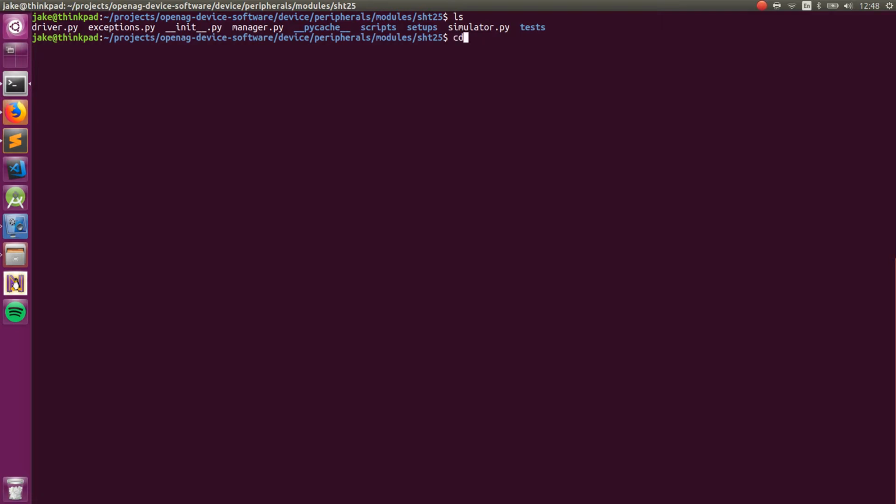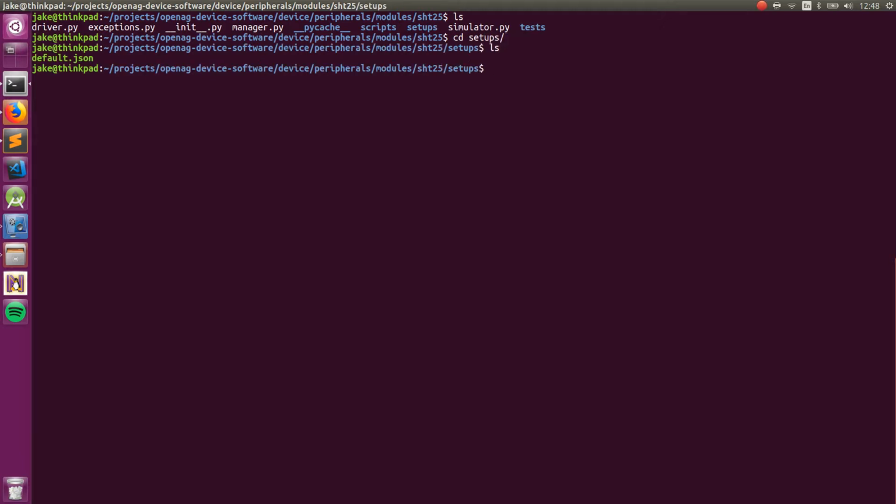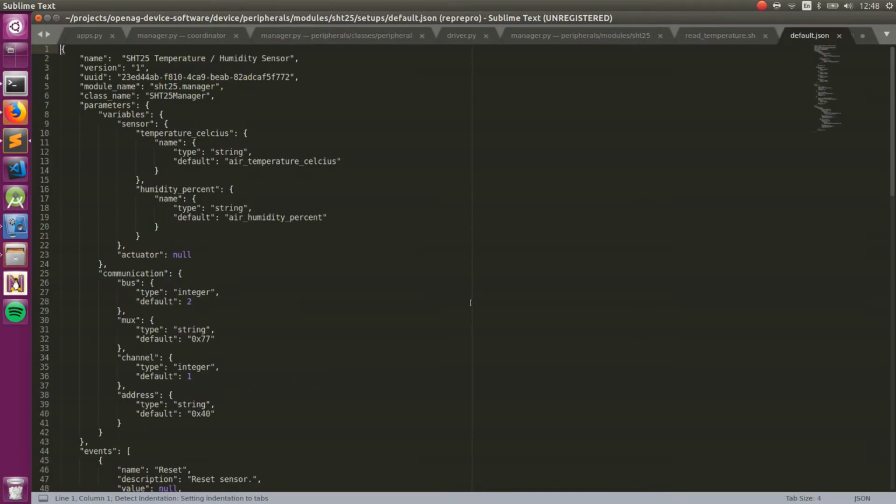So the next point is setups. And for something like the SHT25, the setup file isn't all that important, because there's only one of them, right? There's only one type of SHT25. You're not going to set it up in a different way.